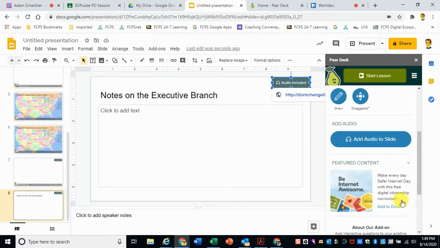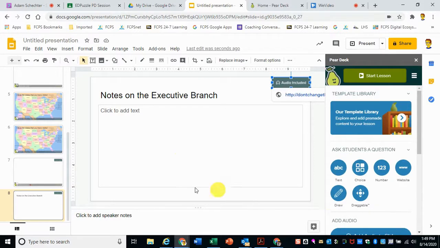So in short, I hope that you guys get excited about the different ways that you can use Pear Deck in your classrooms. And I would love to see how everyone is getting started with this and using this tool to basically build a great classroom community.